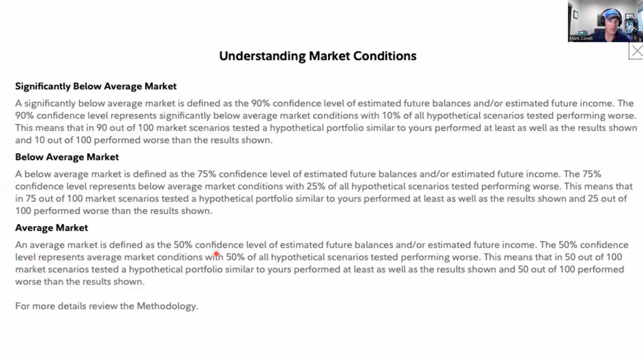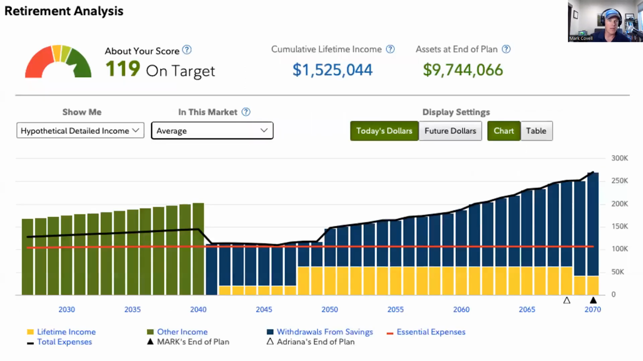Okay. So if we were to go ahead and modify that from significantly below average to average market, now we're saying it's a 50-50 chance. And you can see our ability to spend more in retirement is increasing here because we're assuming higher market returns, and we can make some assumptions based on how much income we can generate on an annualized basis based on how much money we have in total. You can also see based on this, the assets at the end of plan are growing over time, and that's giving us an ability to spend more money. Okay, so this is great, but let's determine how accurate any of these numbers are.